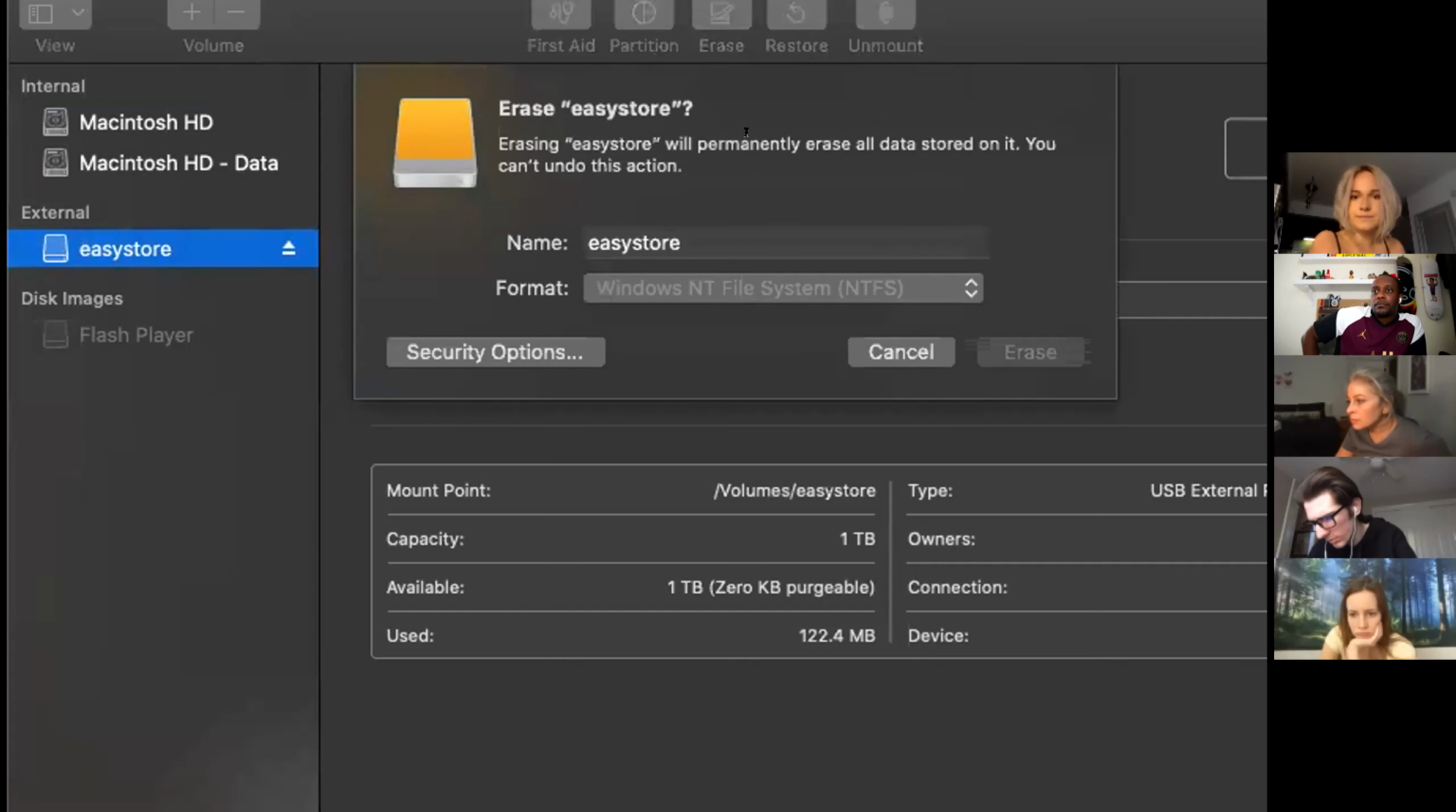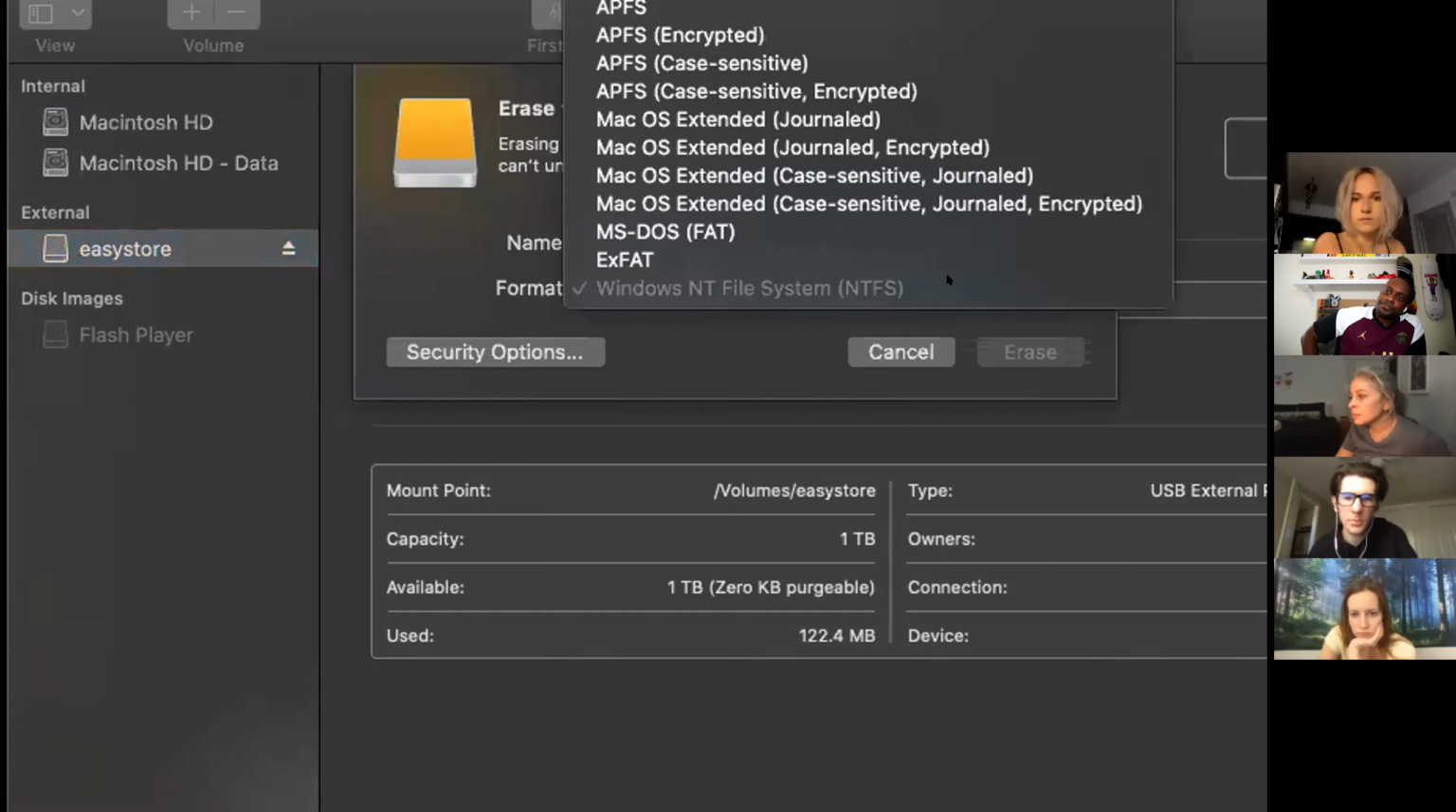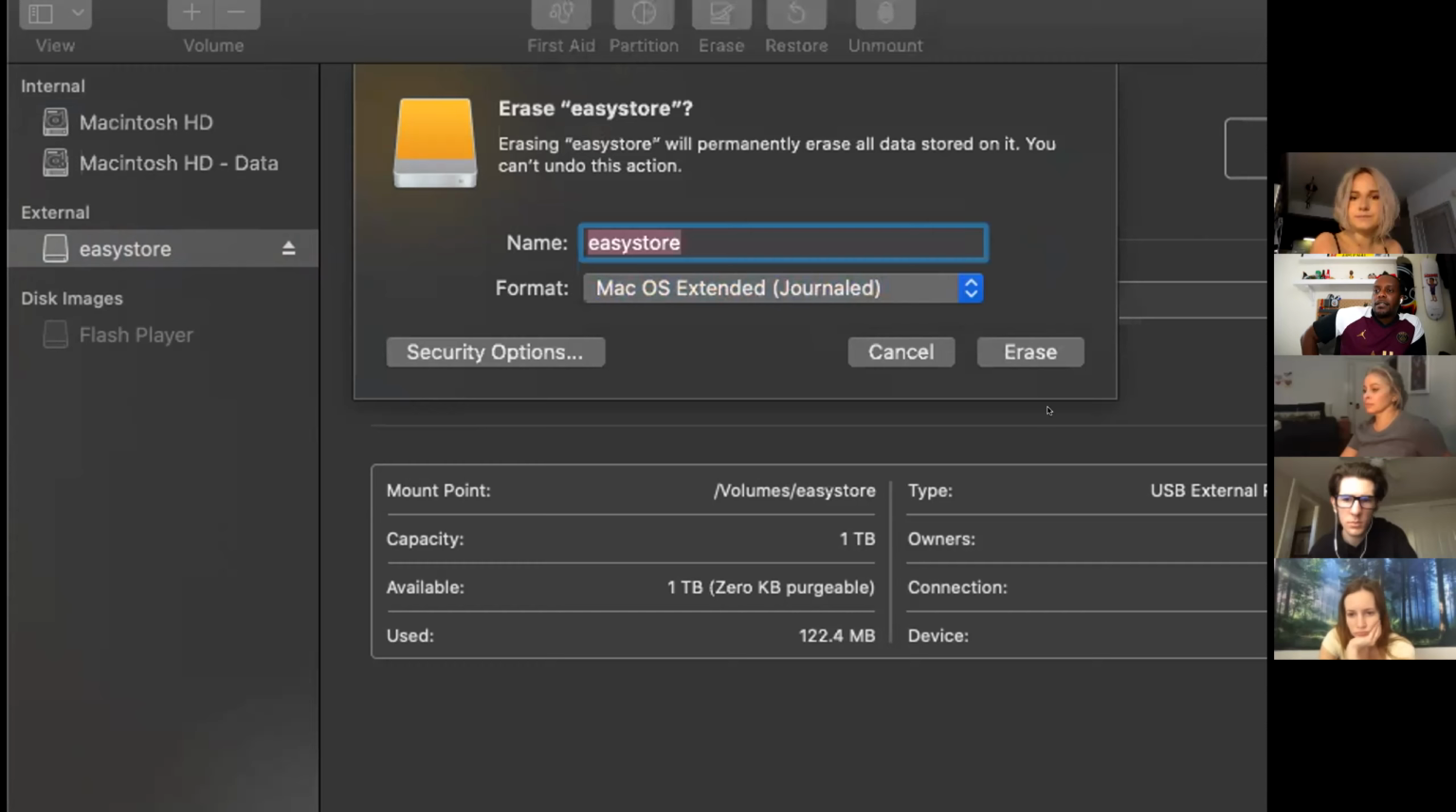Okay, perfect. Now go to Erase, at the top. Now, on that format, click that drop-down menu. And then the format that you want to select is Mac OS Extended Journaled. The first one, not encrypted. Name the drive. You can name it your name or whatever you want. Okay, now hit erase.